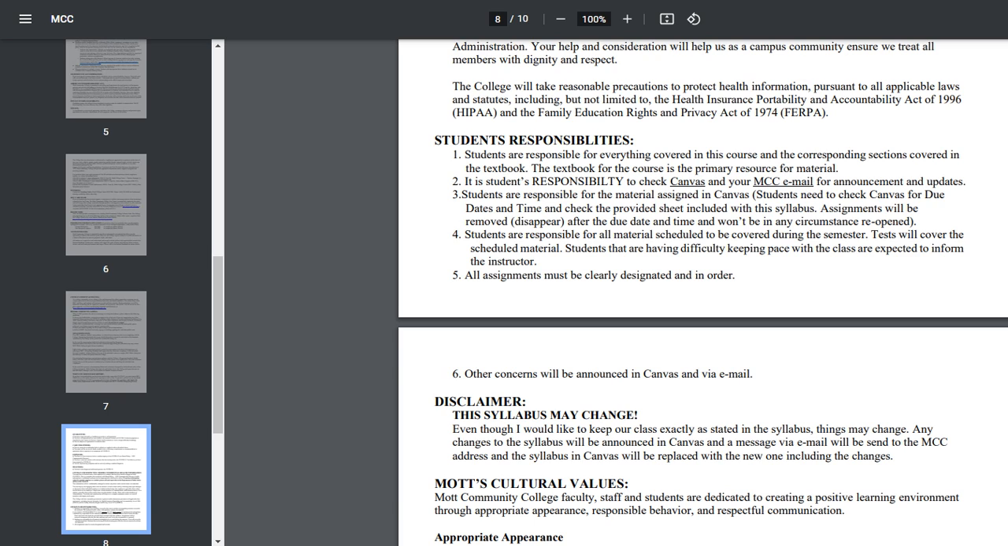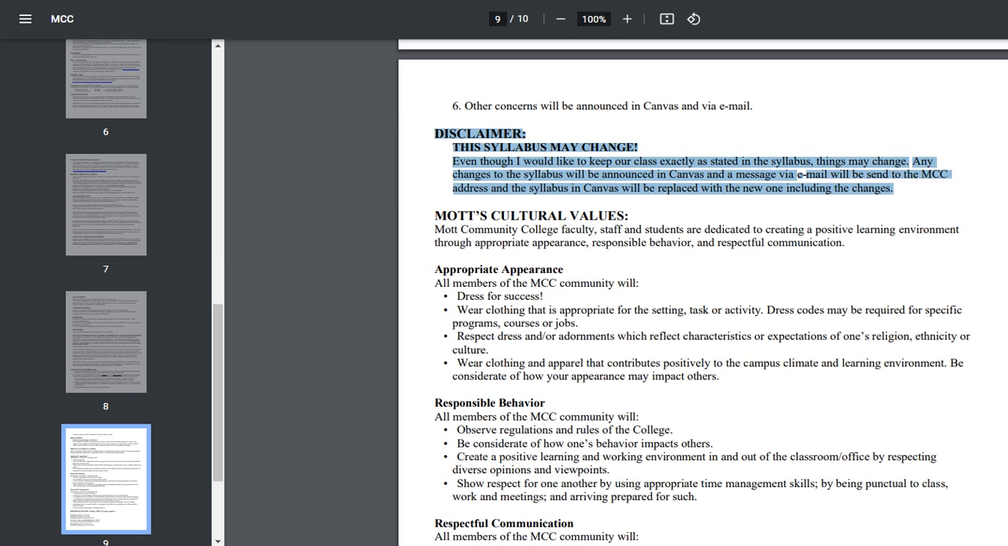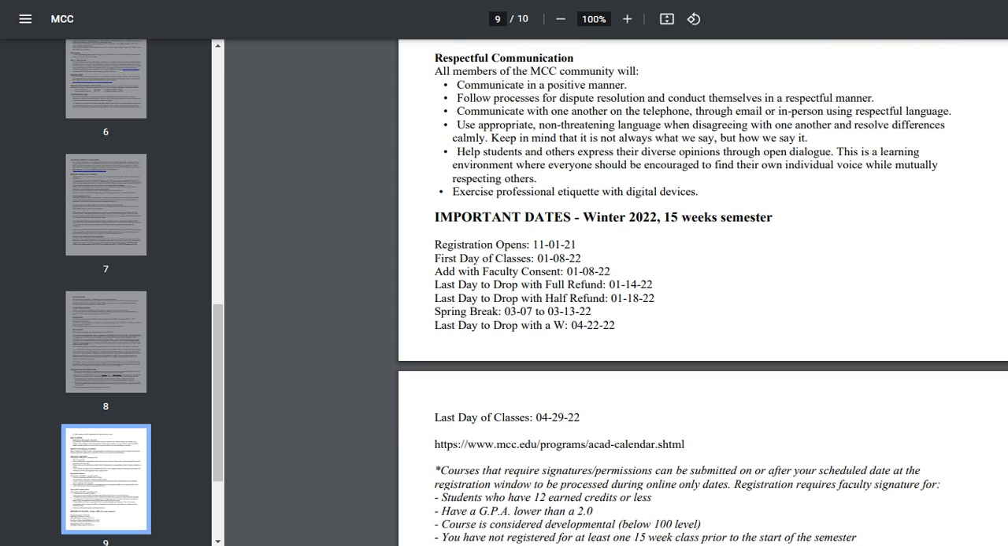So please try to log in at least twice a week, once at the beginning of the week and once in the middle of the week, and check announcements in Canvas. If there are any changes to the syllabus, which I do not foresee, I will make any changes necessary, post it in Canvas, and post an announcement telling you what changed, for you to review it. Values statement, please read that. If you have any questions, let me know. Some important dates, I even have the link there for you to review if you'd like. So that's basically it for the syllabus.